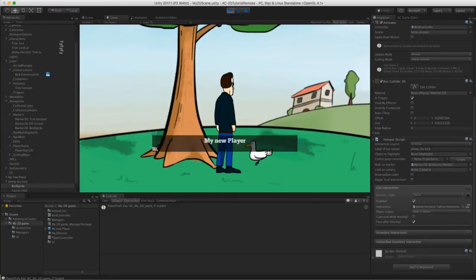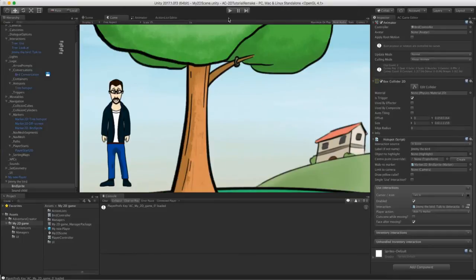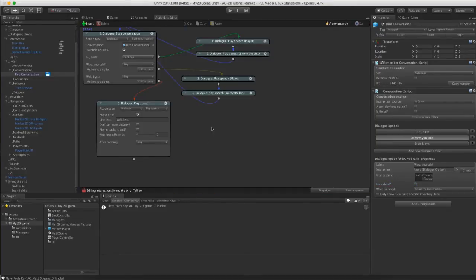So we can choose any of these options. The first two come back to the conversation, and if we choose the third one, the conversation just ends. But seeing as the second option has the player saying, "Wow, you talk," let's make it so that this second option is only available once the bird has said anything. So we can have this disabled to begin with by selecting it in the conversation component and unchecking is enabled. And then we want to modify our action list for the talk to interaction so that we turn that option back on when we've chosen the first option, this hi bird.